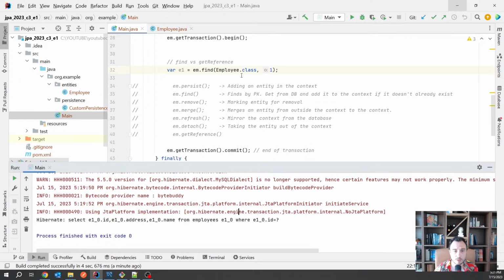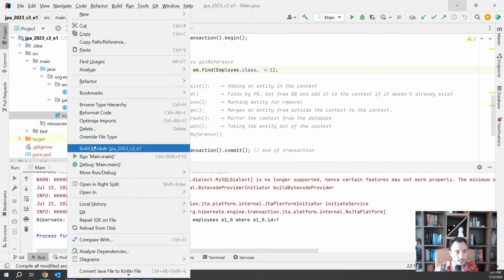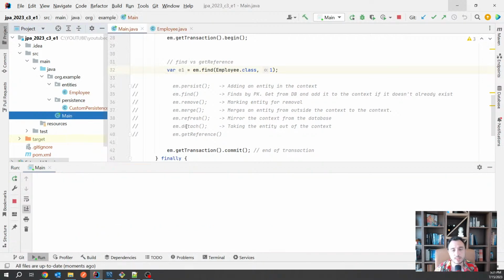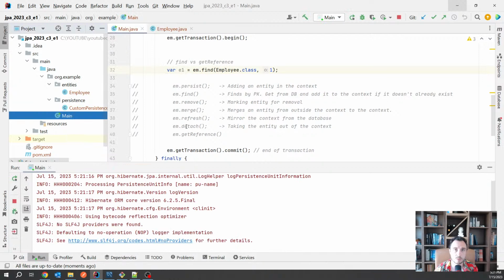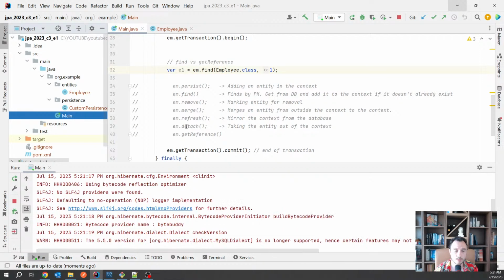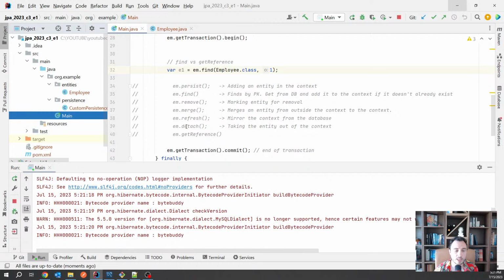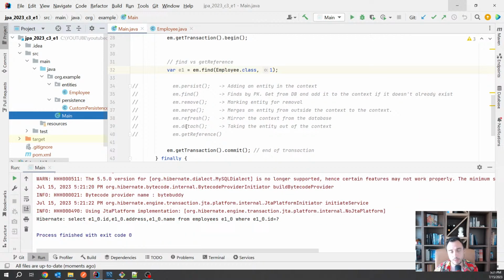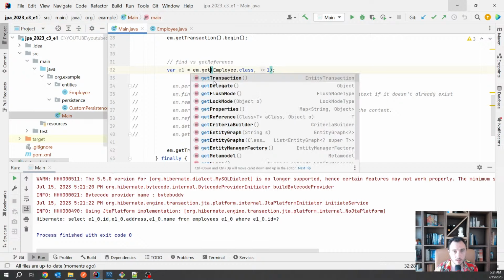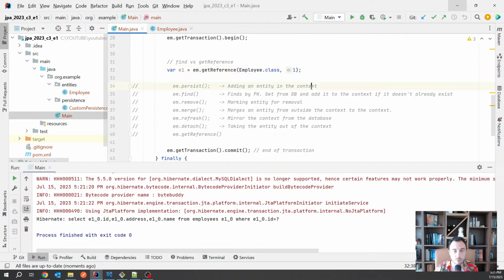Good. Now again, you can try this as many times as you want. You will always have a query sent to the database, okay? But when I change this find to get reference, that will not happen anymore. So you see, for find you always had this. Let's see what happens when you run the get reference.